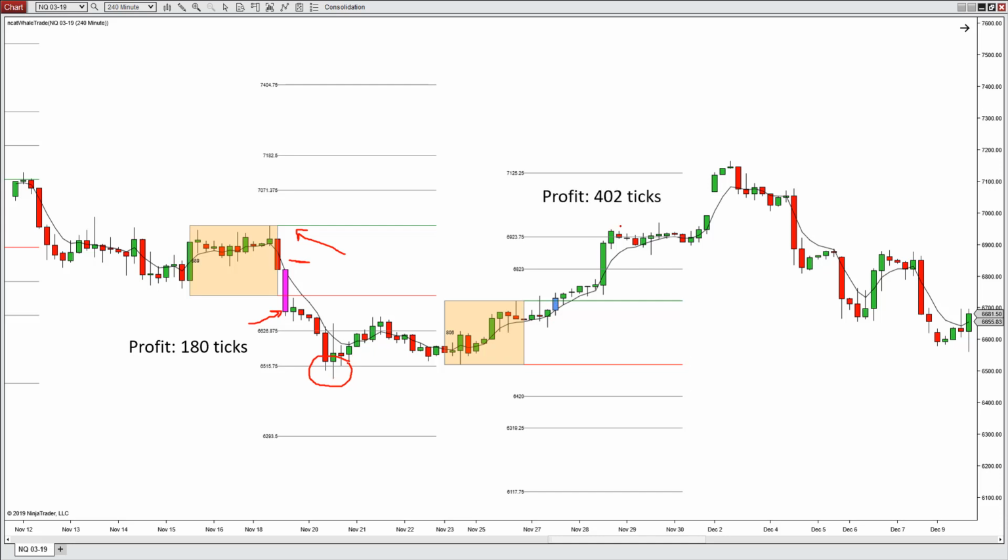We have 402 ticks. Here's your entry here. Again, stop is either going to be at the low or at the midpoint of the box. And we're long through here, and you can see how this squeezed right into our third target there at 402 ticks. All right, so nice combination here, almost 600 ticks between the two trades.